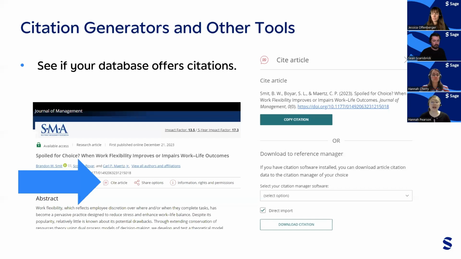On this slide, we have 2 screenshots from the Sage Journals database that illustrate this point. The screenshot on the left shows what appears when you click on an article, when you open it. And we've added a blue arrow to highlight a tab within the menu bar, which says Cite Article. If you click on this Cite Article tab, you will open up a side panel, which is captured in a screenshot to the right. Within this panel, Sage Journals gives you the option to either copy the citation or download it directly to your reference manager.